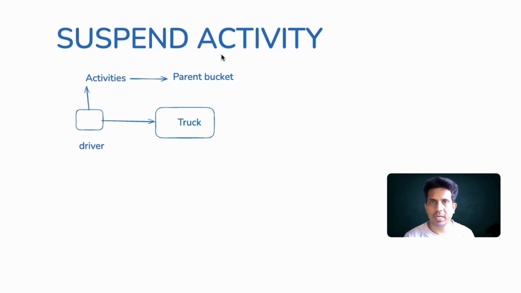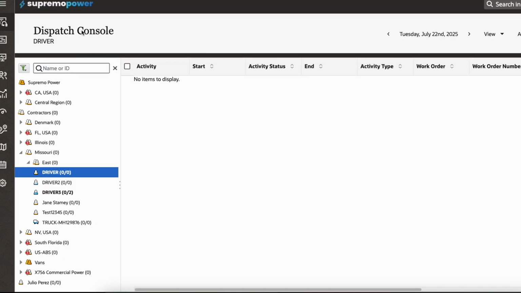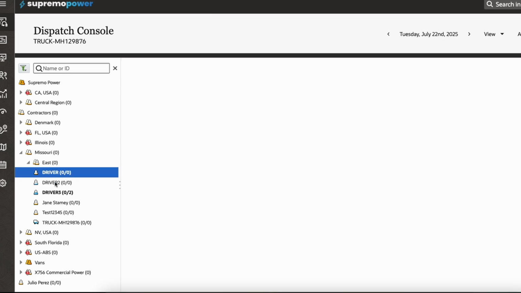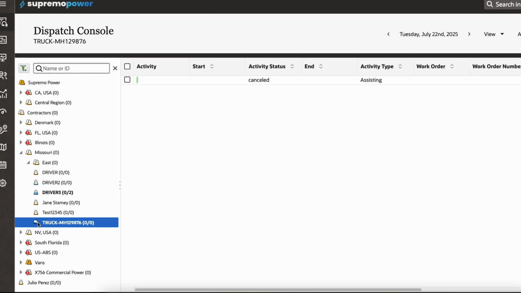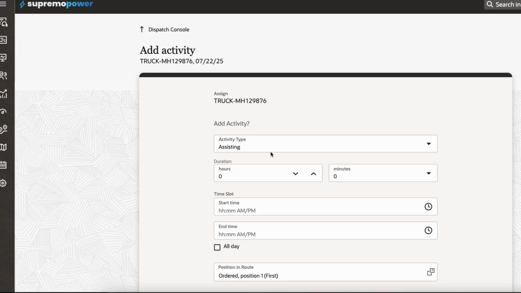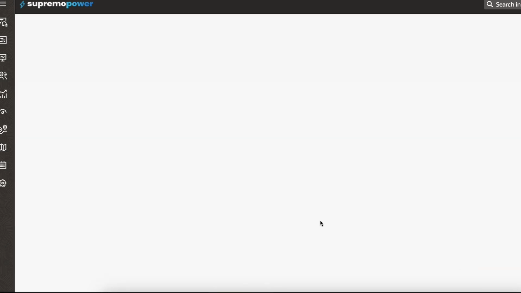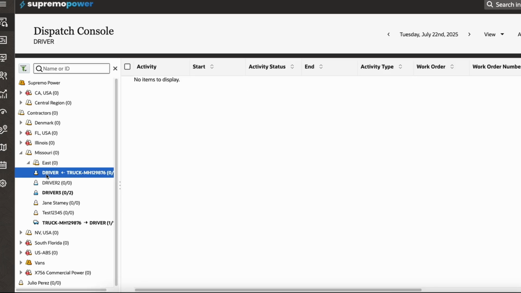Now let's go to Oracle Field Service. I'm in the Oracle Field Service dispatch console. Here you can see I have a truck and a few drivers. I will assign this truck to driver 1. You just have to drag and drop. It will create a team activity. Now the truck is assisting the driver.